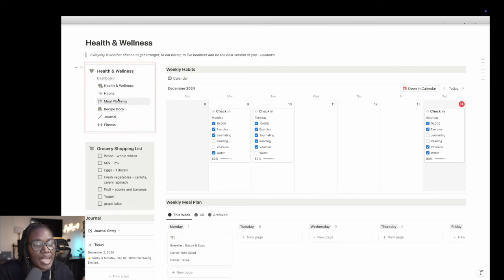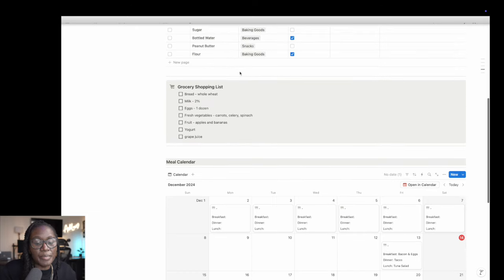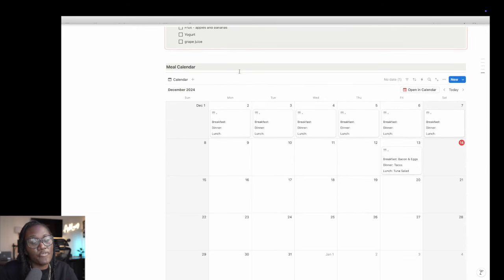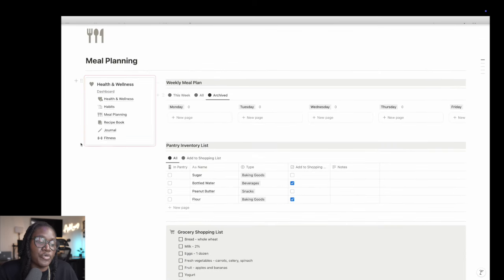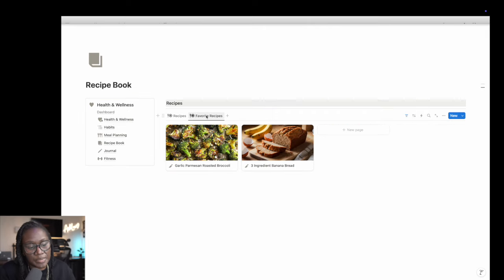So going back to the meal planning, under the shopping list, you have a meal calendar, and it gives you a monthly view of the meals that you've planned out for the month. So you can look at all of the meals that you have so far here in this area. And the next page is for your recipes. This is a recipe book. So this shows all your recipes, and then there's a view of the favorite recipes here too.